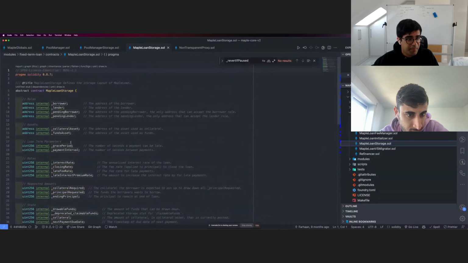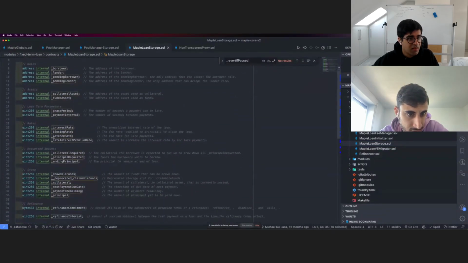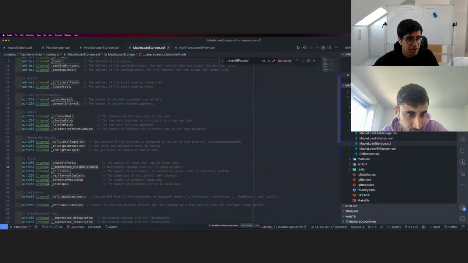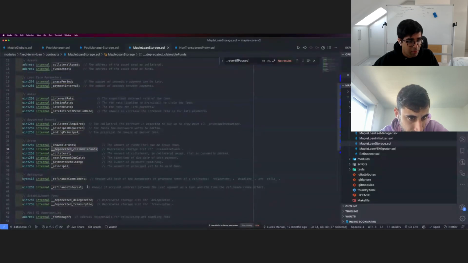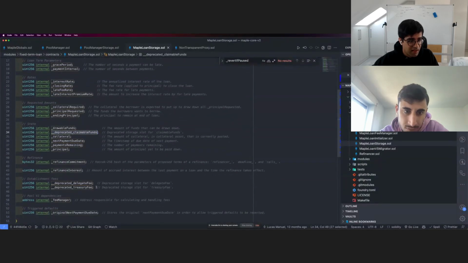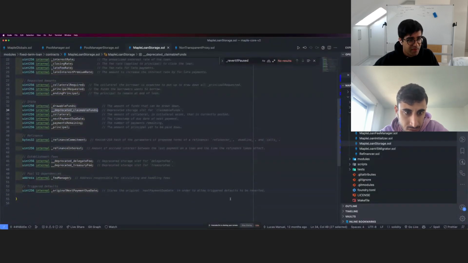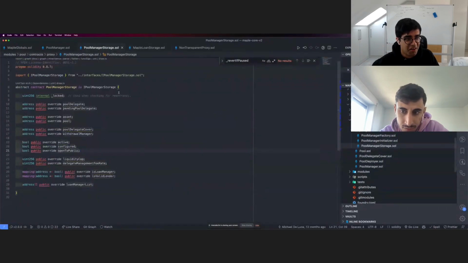So this is for a Maple loan, so a fixed term loan. So you can see we're using the same storage pattern. So we've got all these storage variables. And you can see we've got this storage slot for claimable funds that's deprecated. So when we upgrade, we can just rename the storage variable to have deprecated in it, so we know we're not using it anymore. And any new variables we add, we just add to the bottom continuously. So that way, we're managing our proxy storage properly. So going back to the pool manager, that's what this is doing here.